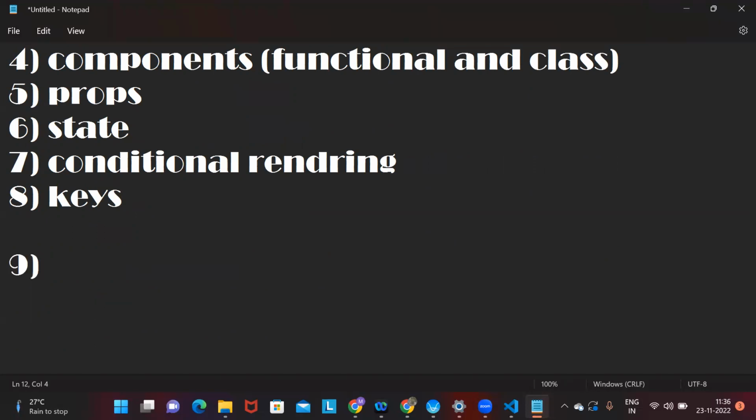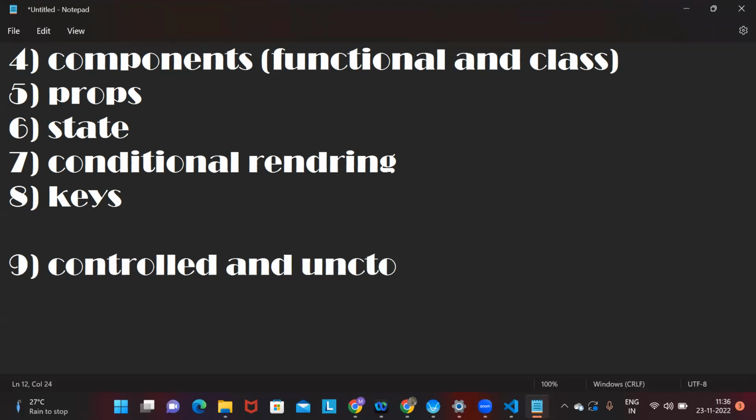The topic is controlled and uncontrolled components. What are controlled and uncontrolled components? Okay. So this is today's topic. So what are the controlled and uncontrolled components? I will explain that today.